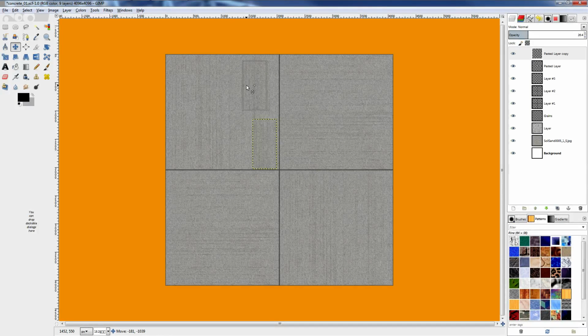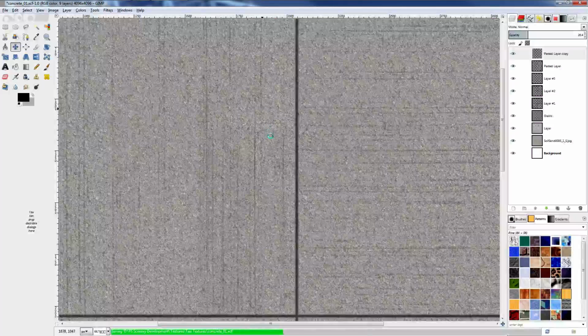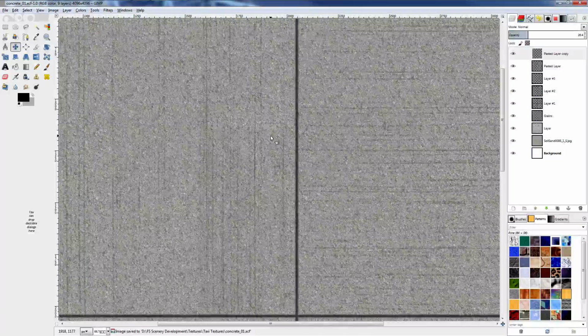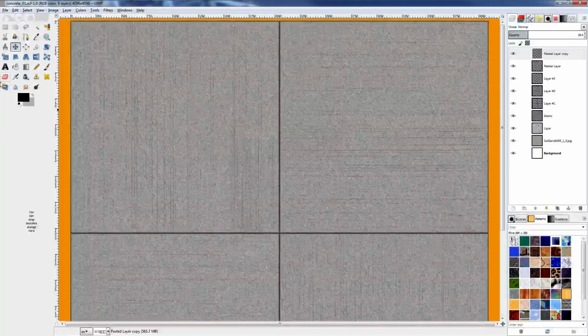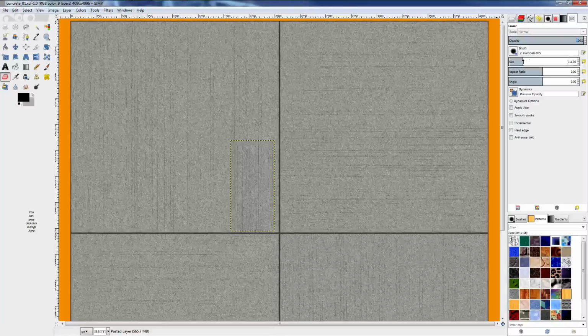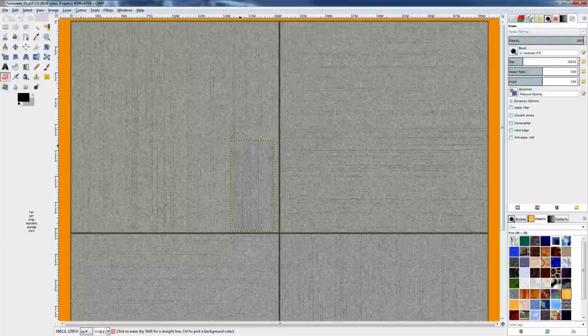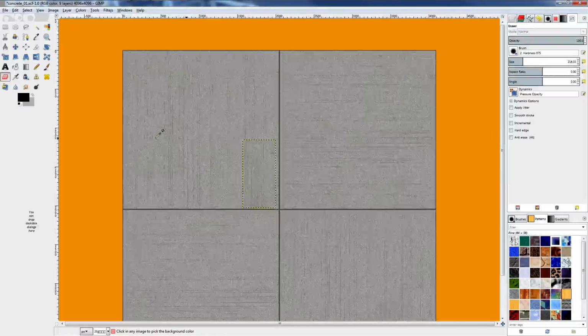I could do the same thing here. See how that looked. I guess that's, what did I just press? Oh, save, okay. I guess that's okay, only that might make it a little obvious repetitive wise when I tile this texture. So maybe I erase a little bit of that, make it look a little better.